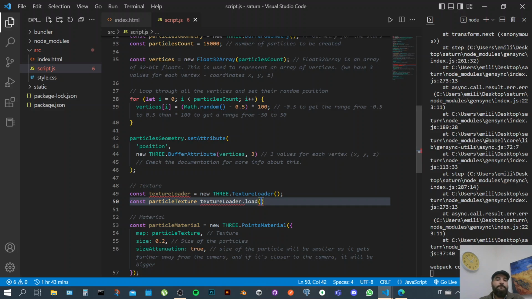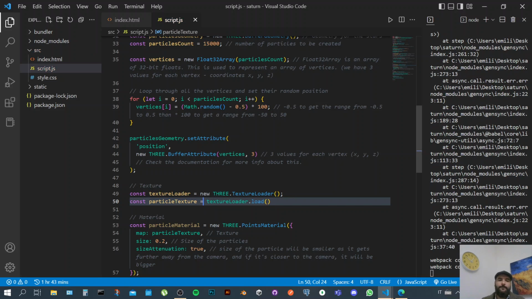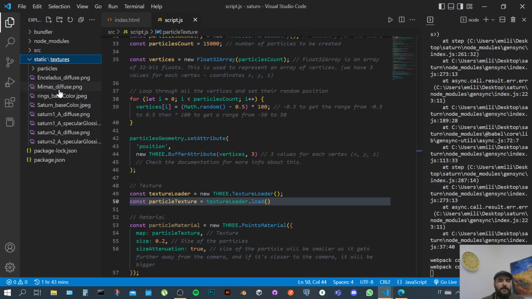This will make it possible. Oh, we don't have an equal, I thought I wrote equal. Here, textureLoader.load, we will pass the path where we have this texture. I think I have it, yeah, in the static folder. These are the textures of the planet Saturn. I have the texture of the star here inside particles.